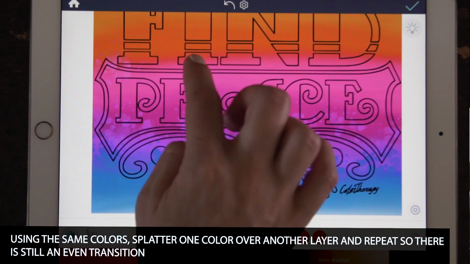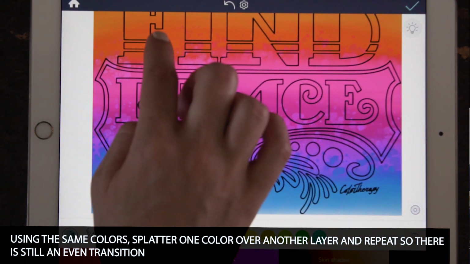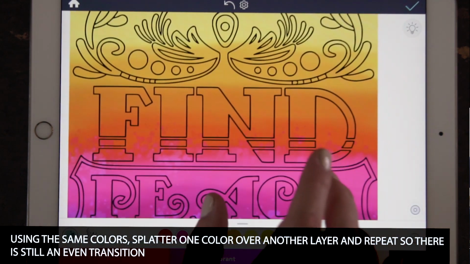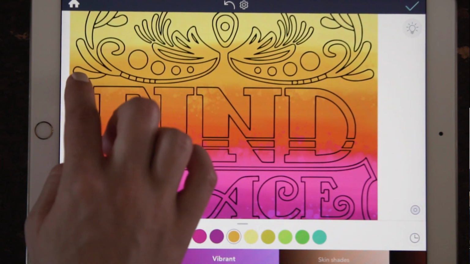So I'll bring the pink into the orange a little bit and yellow into the orange. You can also bring the color above into the color below as well. So if I had yellow, I can bring it into the orange too.